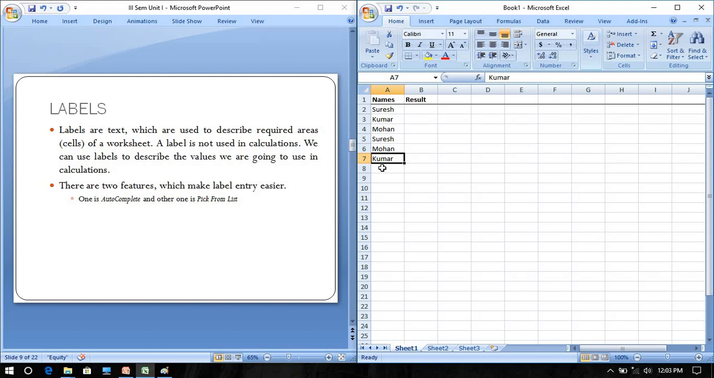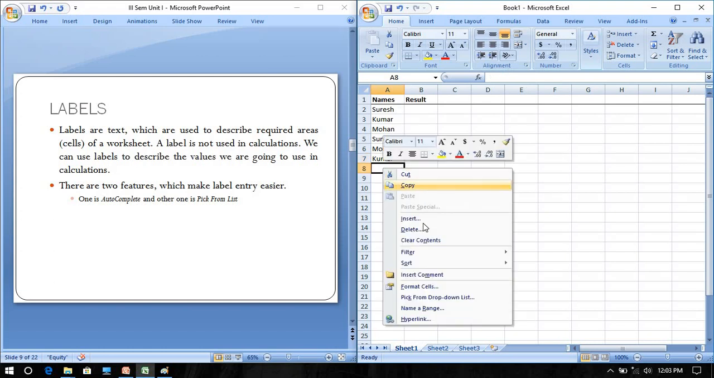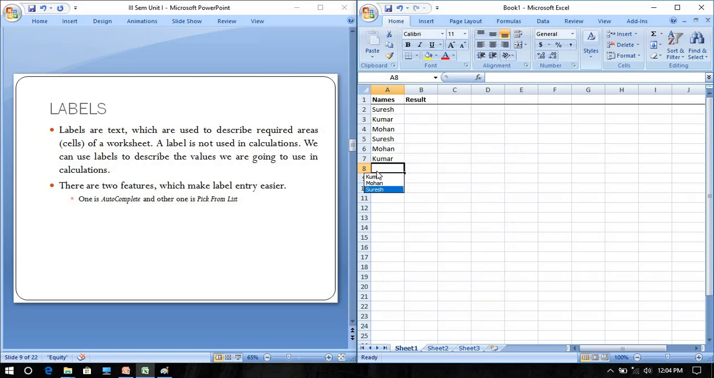How to get that one? If you right click here, it will show you a shortcut menu. From there you have to go to the pick from drop-down list. If you click over there, it will show you the list of labels. You can select any one over there. So these are the two features which are used to enter the labels.